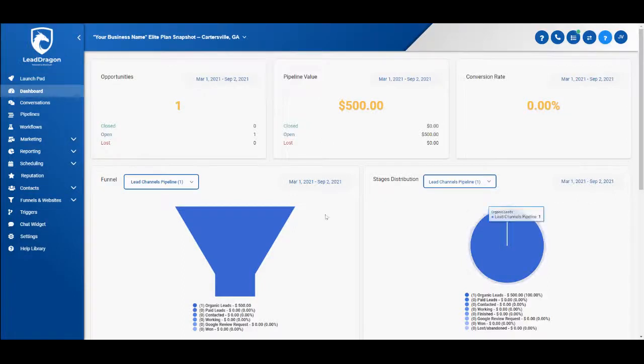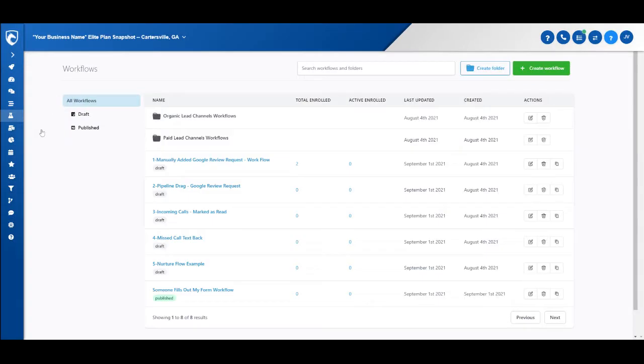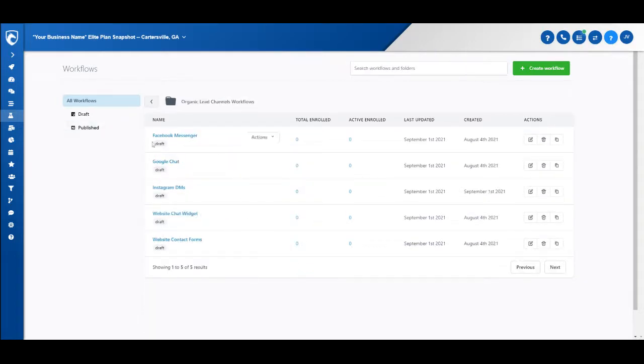Okay, in this video, we are going to go over the sample workflows that are already pre-built in your account, starting with the organic lead channel workflows. So once you hop into the workflows, you should see something like this, and everything should already be drafted. So we're going to hop into the organic lead channels workflows folder, and we're going to start with these, and we're going to go through each one and tighten them up. And if they work for your business, then you'll just go ahead and publish them.